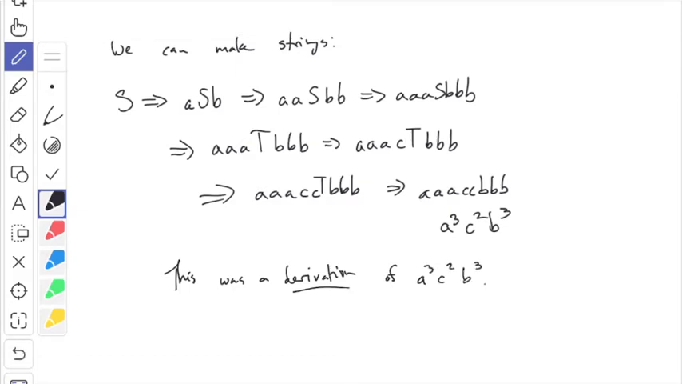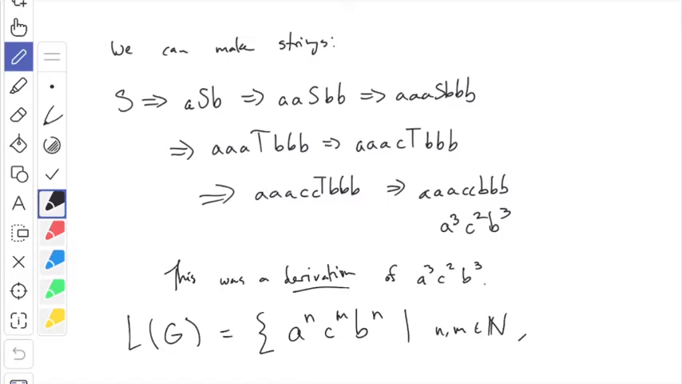All right, and the language of the grammar is all possible strings that you can get from the grammar, all possible strings that you can derive. Can you tell me a format? I want to try and write this as a set. Anybody want to say? Can you write it in the set builder notation? Yeah. A to the N, C to the M, B to the N. I like that. Where N and M can be any natural numbers. Yeah, great.